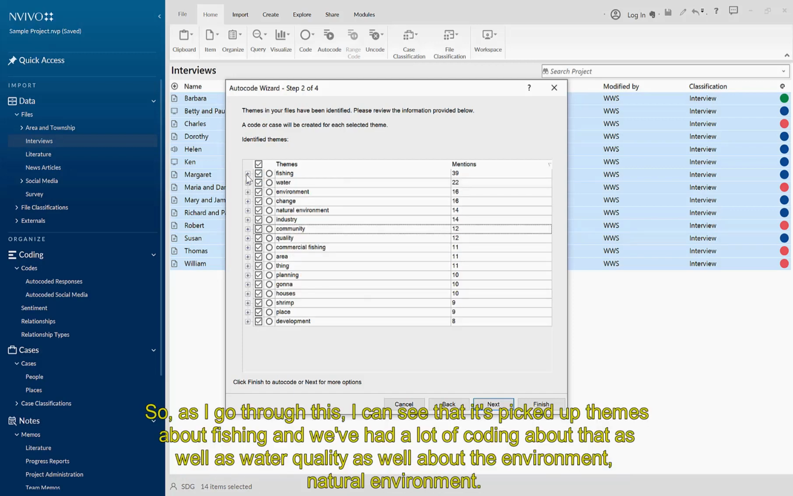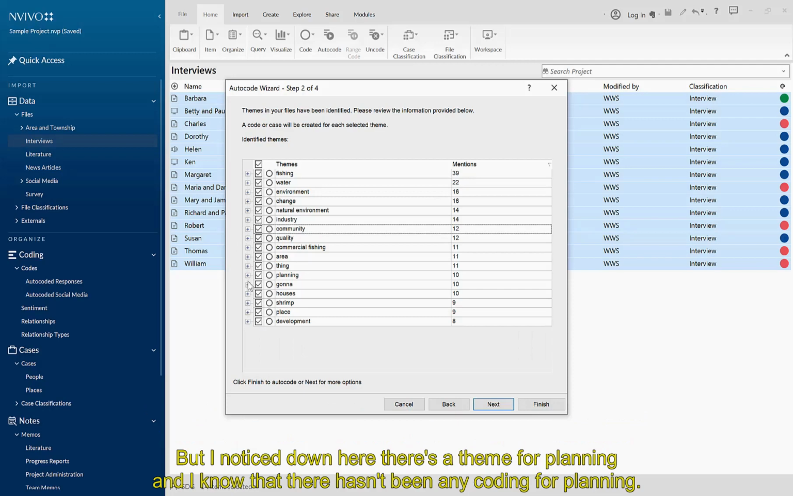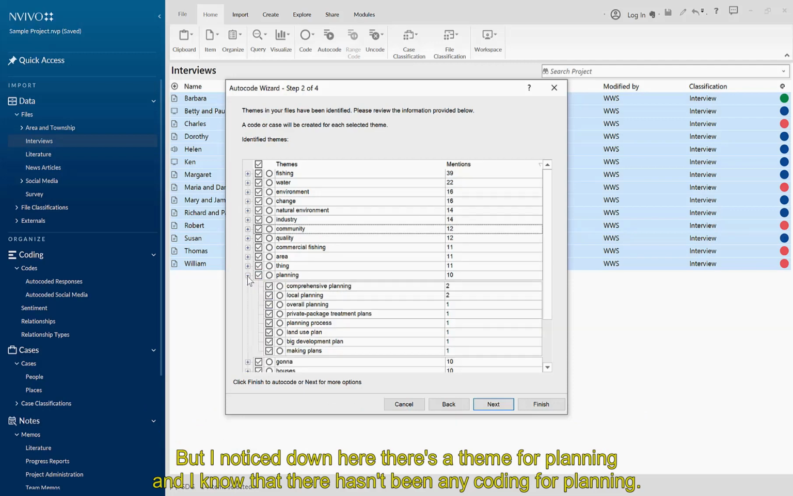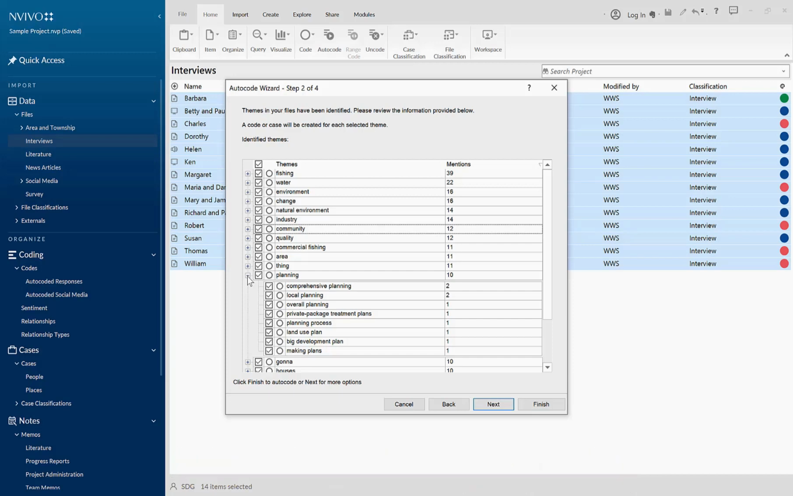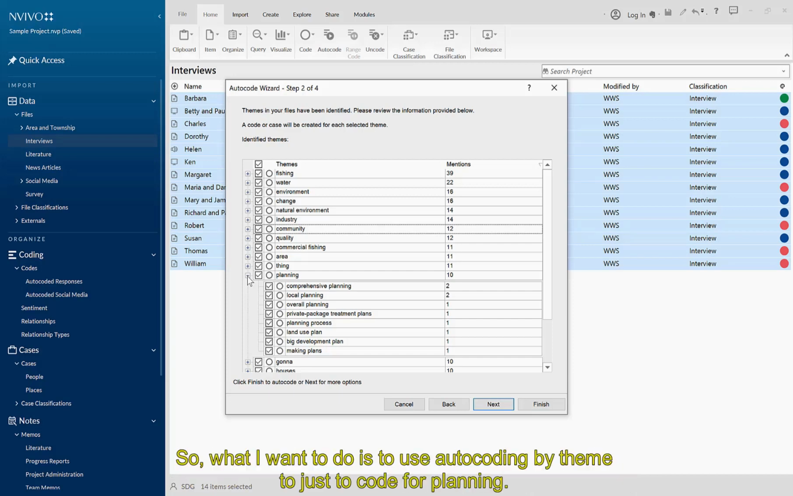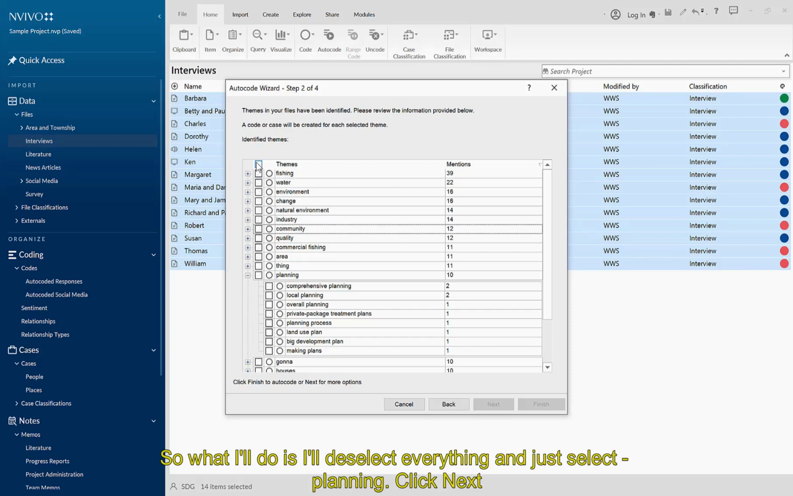So as I go through this, I can see that it's picked up themes about fishing, and we have a lot of coding about that, as well as water quality, as well as the natural environment. But I notice down here, there's a theme for planning. And I know that there hasn't been any coding for planning. So what I want to do is to use Autocoding by Theme to just code for planning. So what I'll do is I'll deselect everything and just select planning. Click Next.